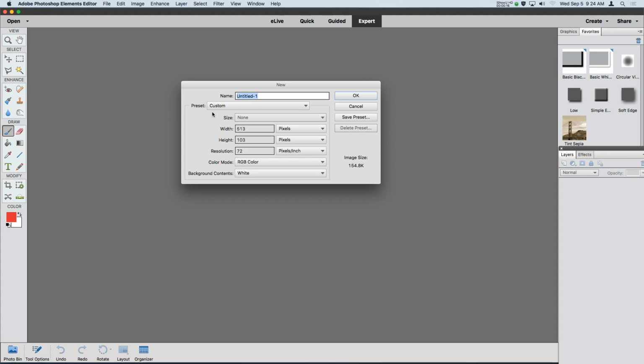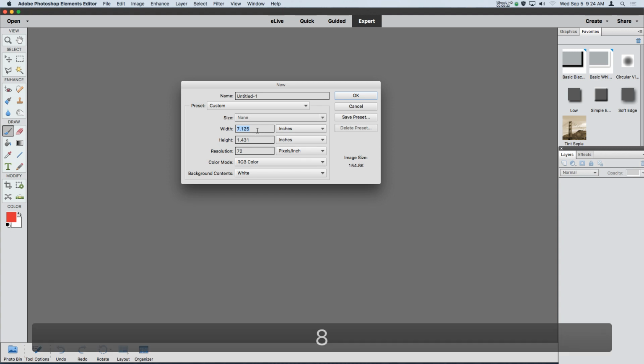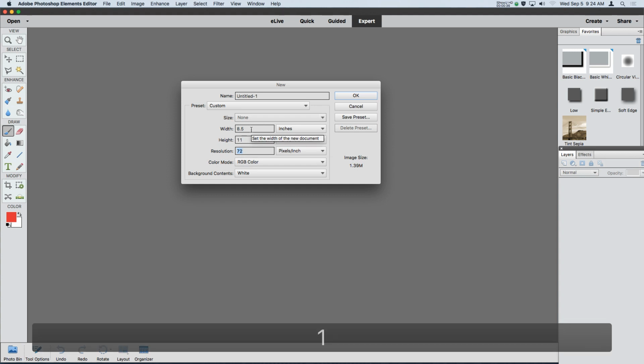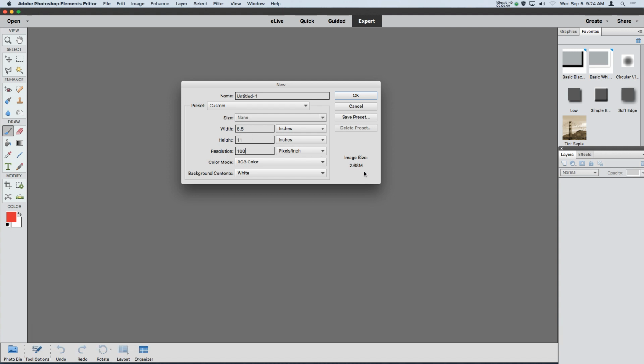And we're going to start out, you can use whatever units you want. I'm going to use inches. And I'm going to make this 8.5 by 11 because it's the size of a regular piece of paper. If you want to print it out or something, that works nicely. You can make it 8 by 10 if you think you're going to make something on a frame, maybe. I'm going to make this 100, which is a little low. You can see the size here, 2.68 megapixels.